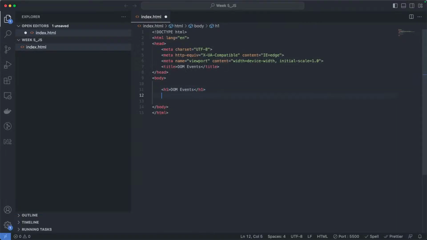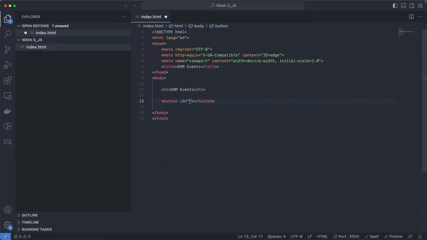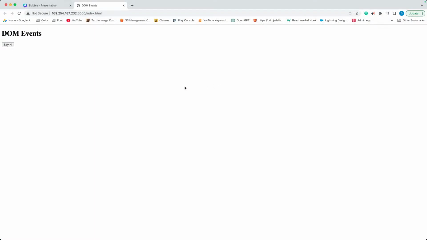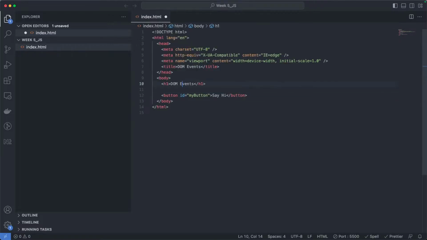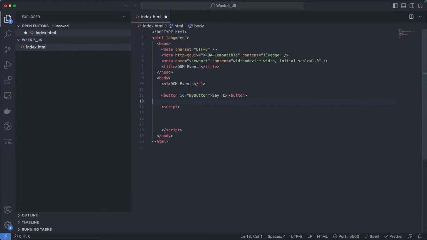Okay, what was my code? I have a code that has a button, and this button has an ID of myButton, and I have this say hi button. Now I need to write some JavaScript, as you have seen in the slide. For that I will create a script tag, because anything you write outside is just HTML. Anything inside that you write is JavaScript.